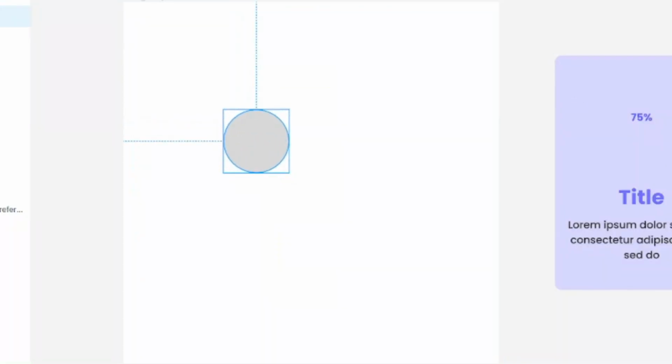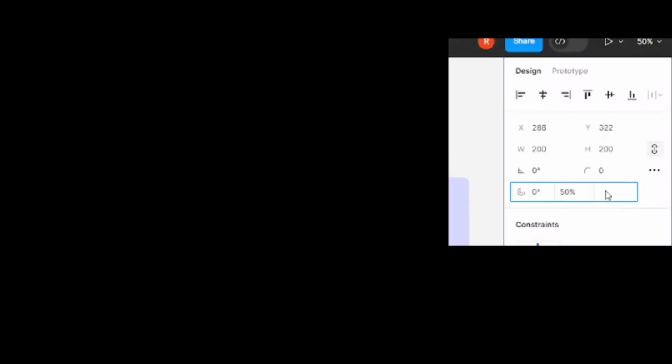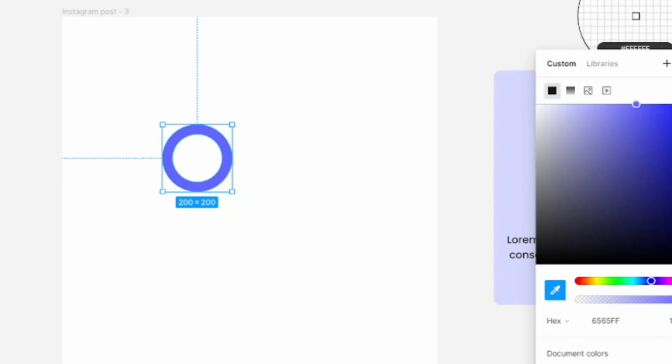Now for our bonus tip. In Figma, here is how to create a circular progress bar in Figma. Draw the circle, hover over the arc tool, and sweep it to the preferred position. Change the ratio, and finally give it a sweet border.